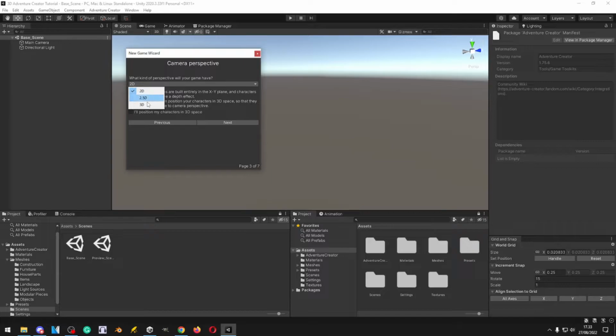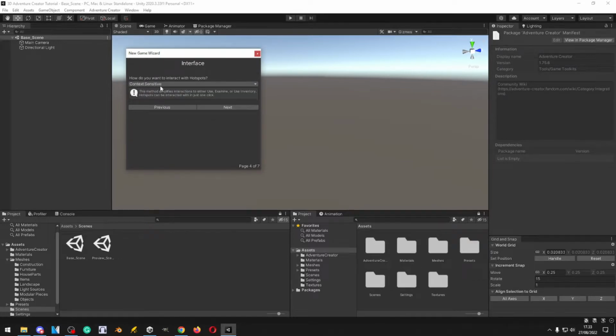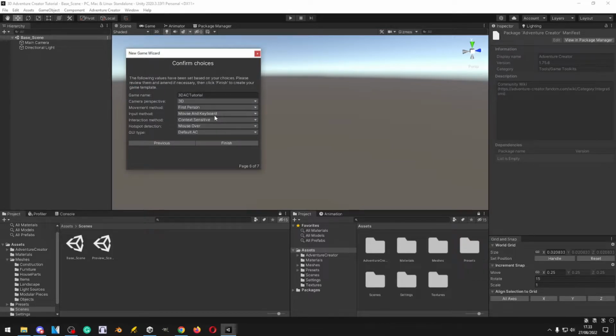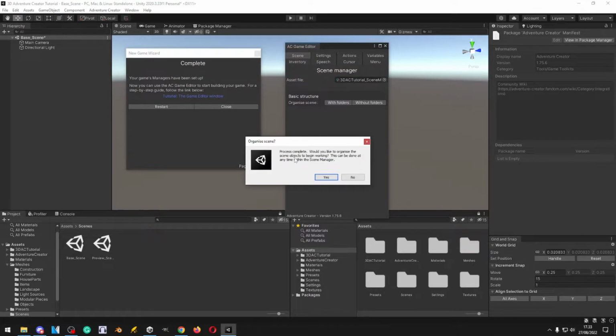Next, we are going to make a 3D game with first-person character controls. Next, context sensitive, it's fine. You can also always change these on the fly if you want later on. Default AC menus is great. Use that. And I think everything else should be fine. Finish. This will set up your settings as you have chosen here. And the process is complete.